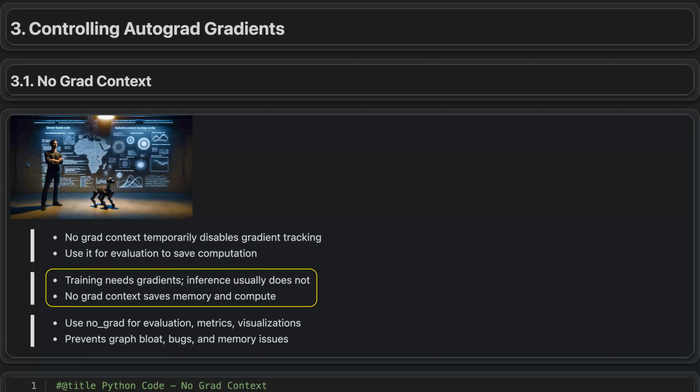In a large recommendation system, training and inference have different needs. During training, the system must track every operation so gradients can update the model's parameters. During inference, when it is only generating recommendations, gradients are not needed. If gradient tracking is accidentally left on, the system builds unnecessary computation graphs and wastes resources. Using a no-gradient context during inference keeps operations read-only for learning and makes the system more efficient and responsive.